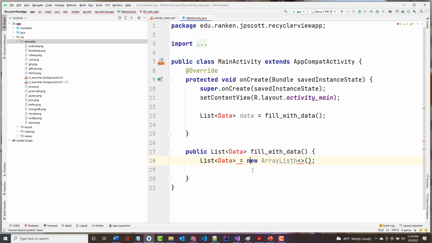I know that's a pretty hard thing to do, but... and list. All right, so all these errors are going to go away in a minute. I got to give that a name, and we called it little data. There we go. All right. So what we're doing is we're going to create an array list, and that array list is going to be of type data.